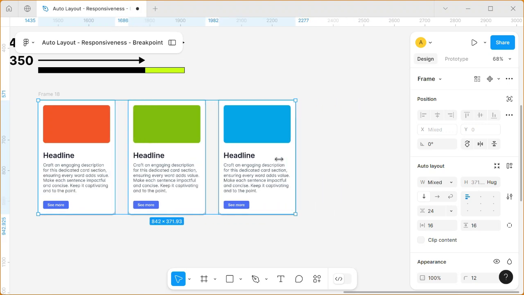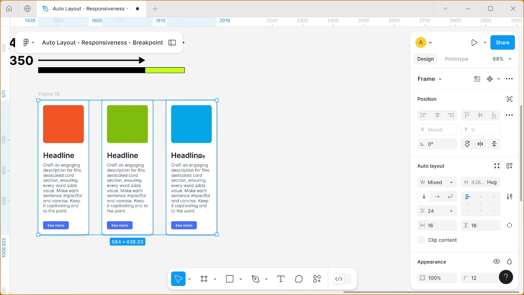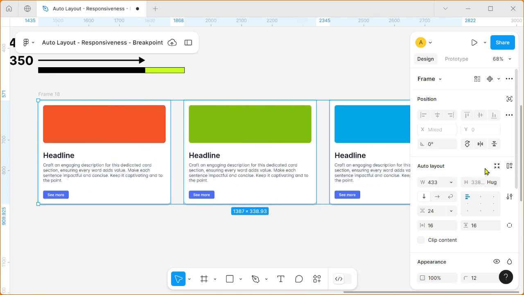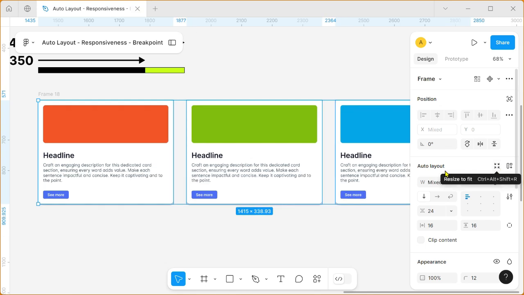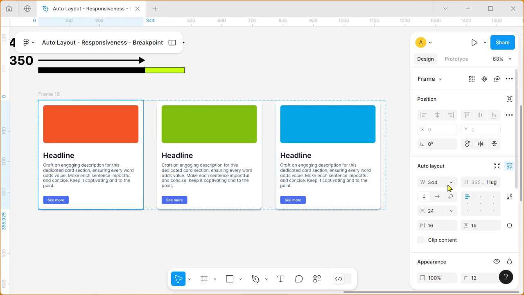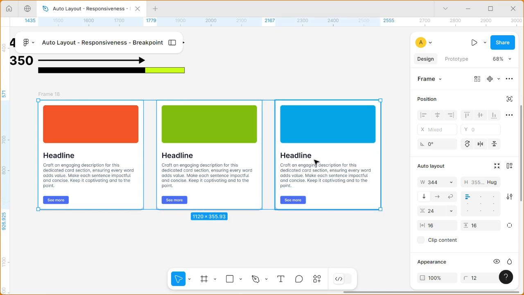As I go down, our card is shrinking too small, and if I expand, it is expanding too wide. So let's fix this issue. To fix it, we have to give a minimum and a maximum value to our card. Go on the right hand side. Let me select all of these 3.